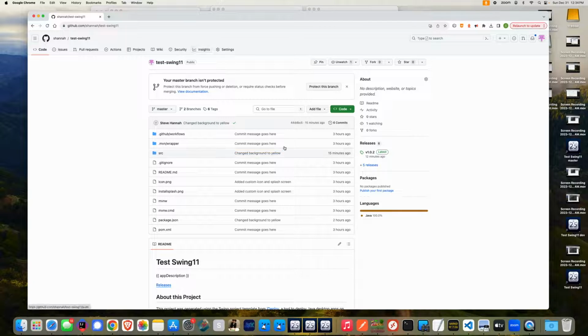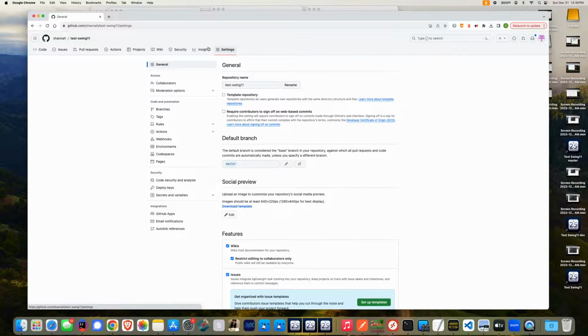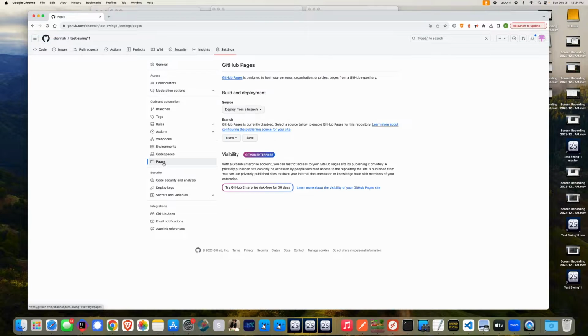In order for this to work, the first thing I need to do is go into the settings of my repository. Again, I set up the project and repository in a previous video. If you're just tuning in now, it's a good idea to check out those previous videos so you can see how we got to this point. But in settings, we're going to go to pages, and we do want to deploy to a branch. And the branch we want to go to, I'm going to create a new branch.